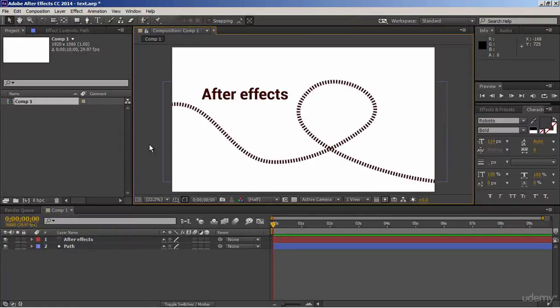In the next couple of lessons, we are going to understand text. Till now, we have just created text and animated some of its properties like scale or position. But we can do a lot more with text inside of After Effects. So in this lesson, we will take a look at how to make text follow a path.